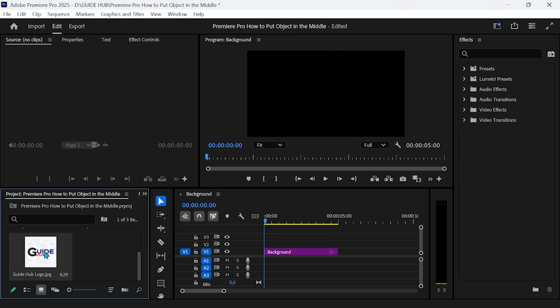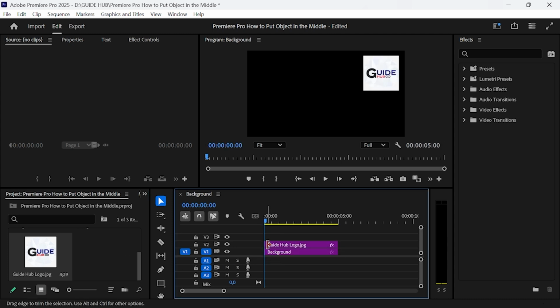Once the object has been imported successfully, drag the object from the project panel into the timeline and place it above the background clip so it appears as a separate layer. Now select the object layer on the timeline to make sure you are editing the correct element.